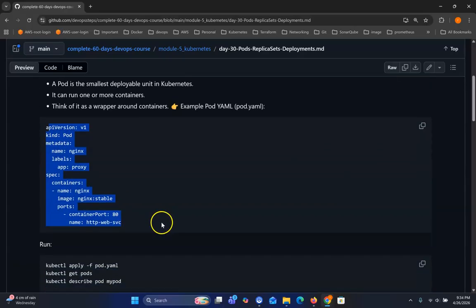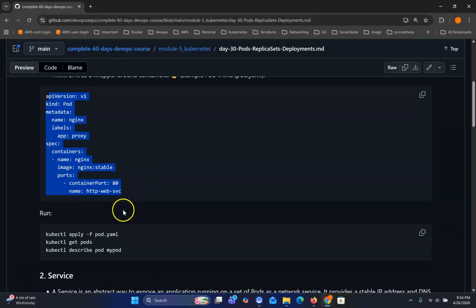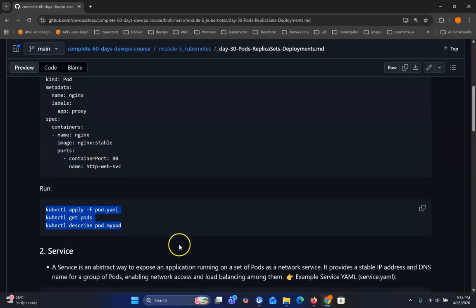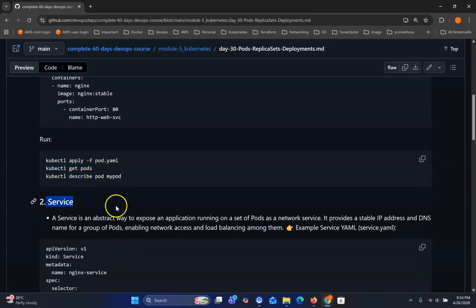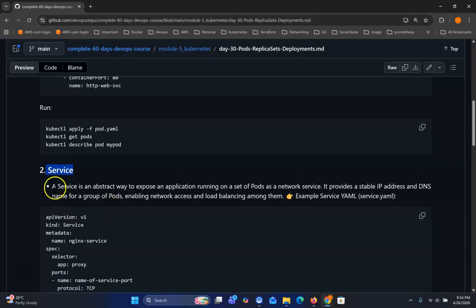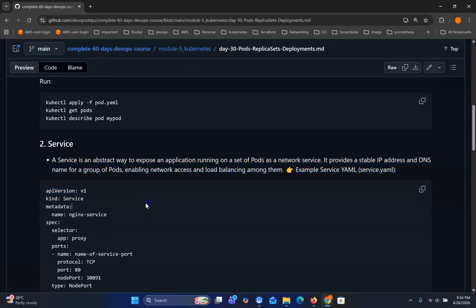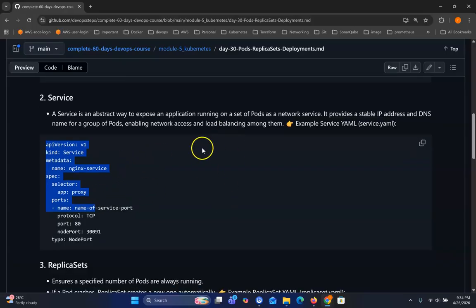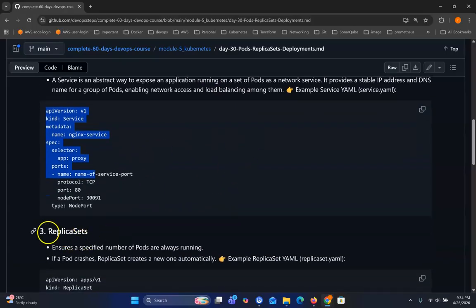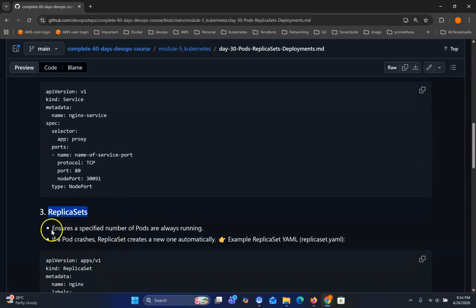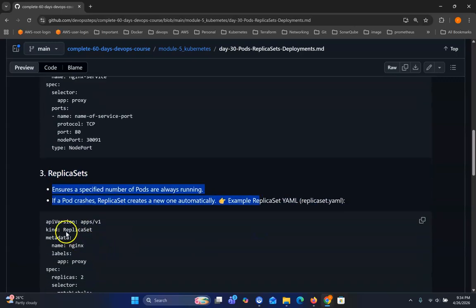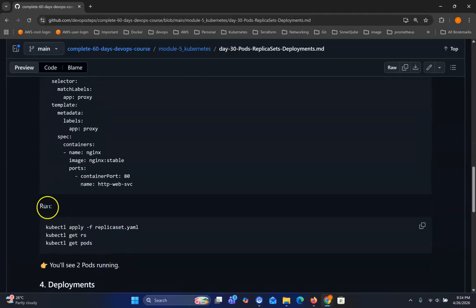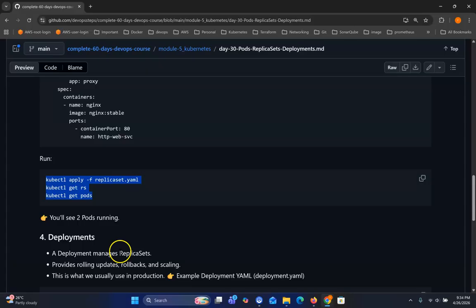You can just copy and paste. You can create that file. Then after creating the pod, for running the pod, you have to run this command. Then we can discuss what is service, and the service definition is here, and the service file is here. Don't worry, we'll explain everything when I explain. Then we'll discuss what is replicaset. In the same way, I put the definition here, and how to create a replicaset. That code is here, and for running the replicaset, you just run this command.